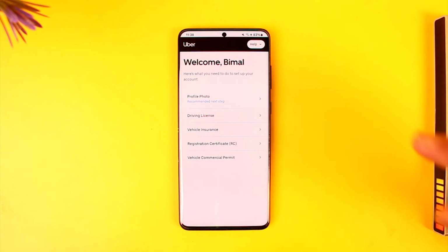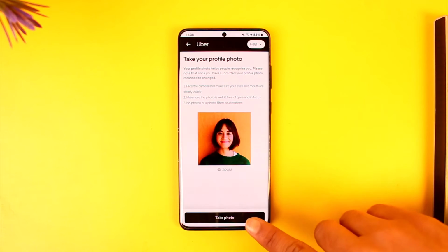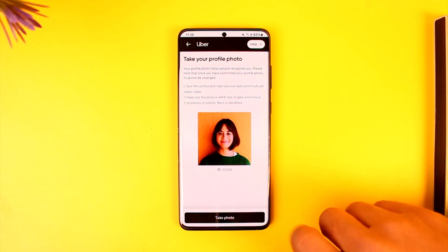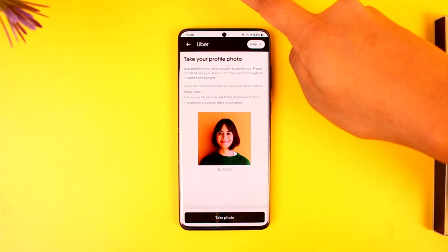Now you need to have these documents. The first is you need to verify whether you're a real person by simply verifying with your profile photo. Read the instructions, tap on take photo, and then just make sure to place yourself in front of the camera, and then you'll be able to take a photo.